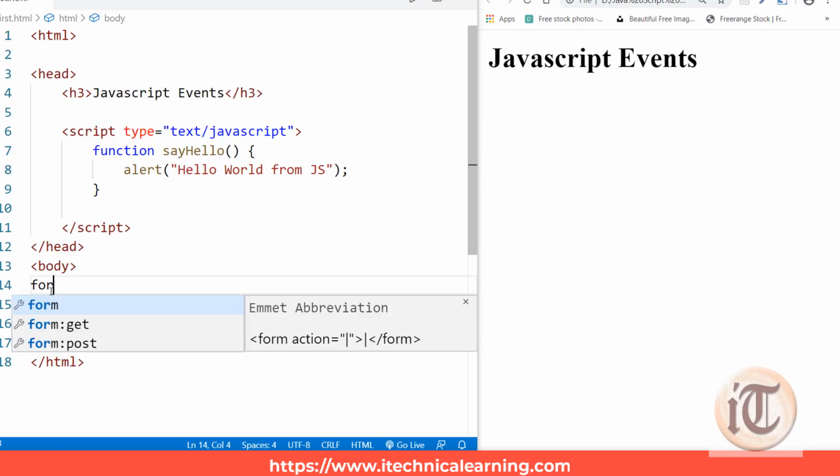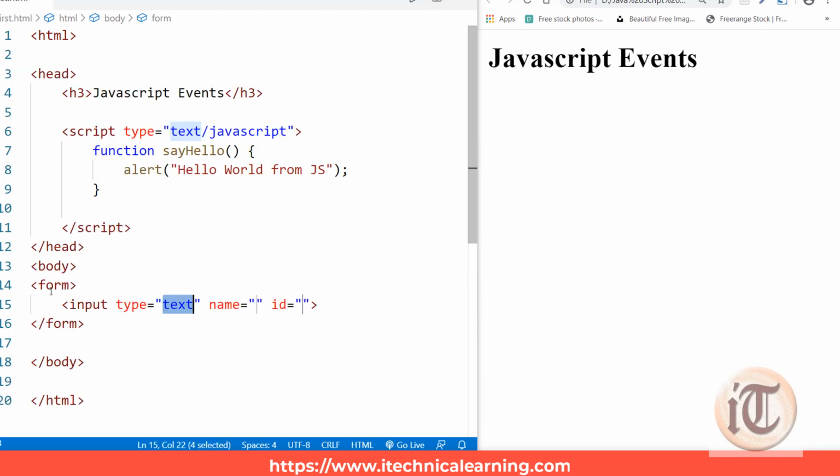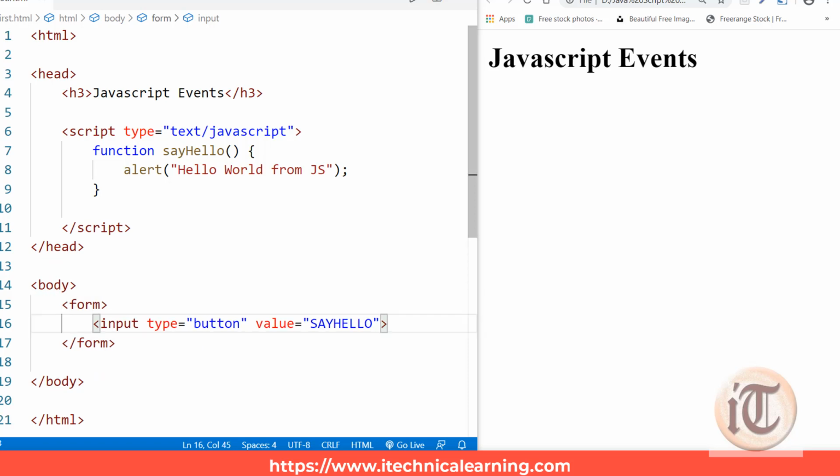Now I come inside the body part of my code and create a form. Inside the form I create an input, with type equal to button, and its value is say hello. Now if I refresh my page, you can see my web page contains a button named say hello. Now if I click this button, it is not performing any action or activity.